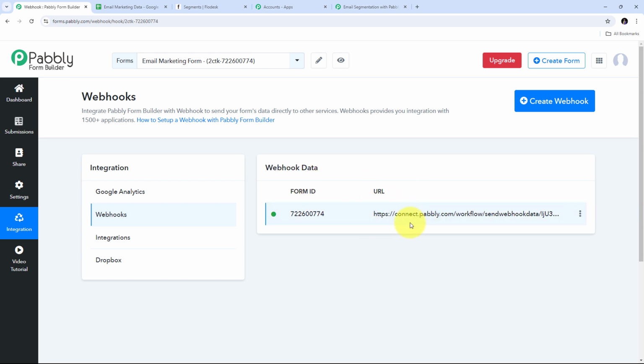Now by using this webhook URL, I have connected my form that I have in my Pabbly Form Builder account with Pabbly Connect. Now also I have added this form on my website so that all the customers or all the business owners who are interested in my product or are interested in my business can fill out that form, and I can get their business details so that I can understand their needs and I can get all the data of the businesses that are required for me.